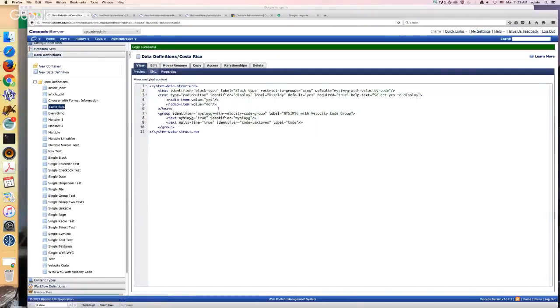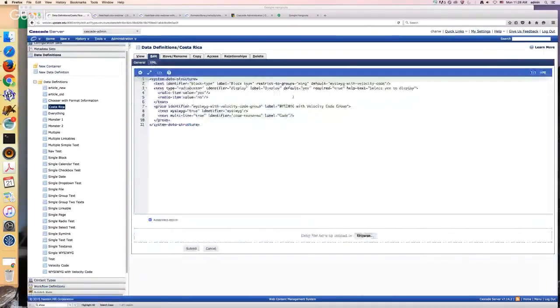And I'm going to modify the XML. So come on, edit. If you want to, you can do the same thing, if you can follow me. Okay, so I'm plugging the 2 words, Costa Rica, into the block type. And I need to call this group Costa Rica group. It doesn't matter what else is in this data definition, as long as I have a block type called Costa Rica and a group called Costa Rica group, I should be fine. Let's just change it: Costa Rica.